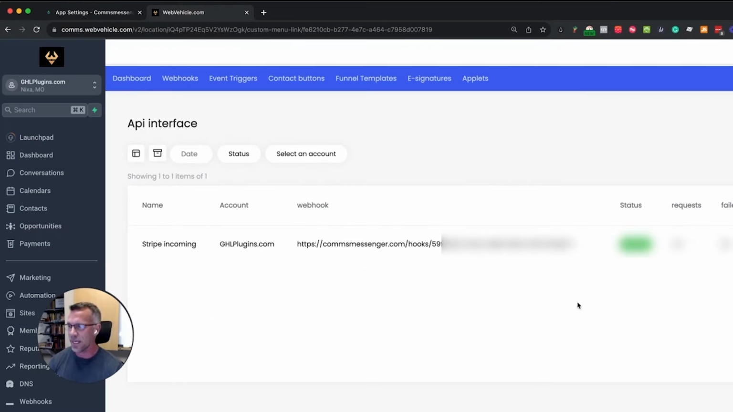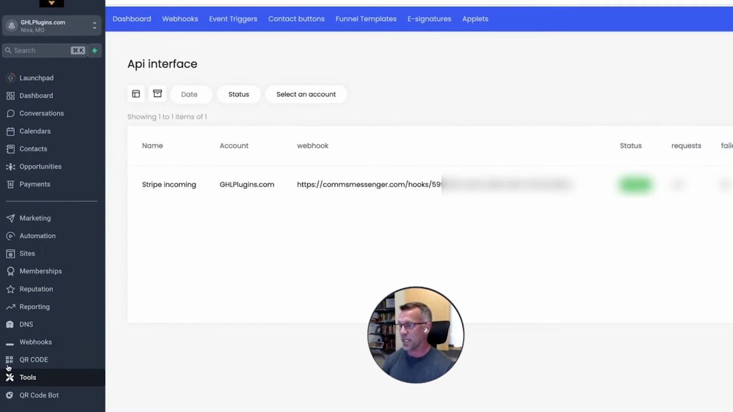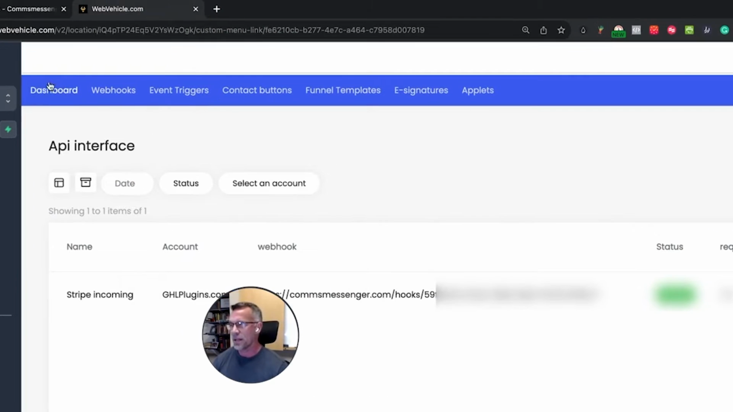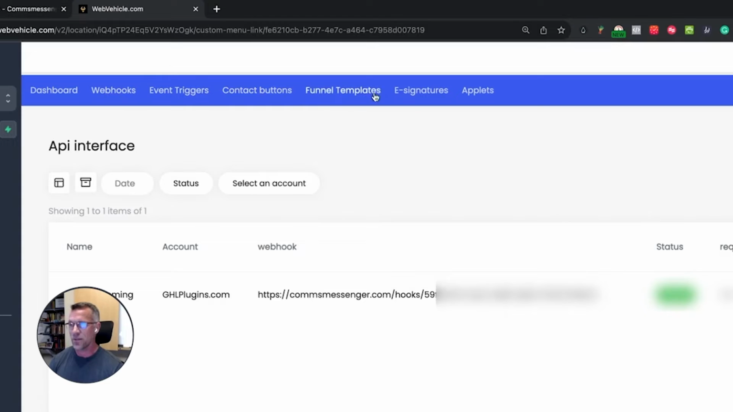Now I'm going to go to the subaccount that has access to these tools. The very first thing you'll notice is that it's white labeled in. We've got the tools menu here on the left-hand side, and across the top here are the tools that I mentioned before. The very first one I'm going to show you is webhooks.